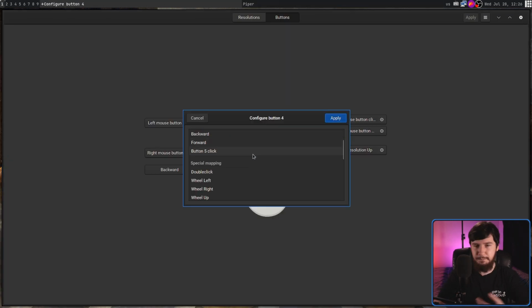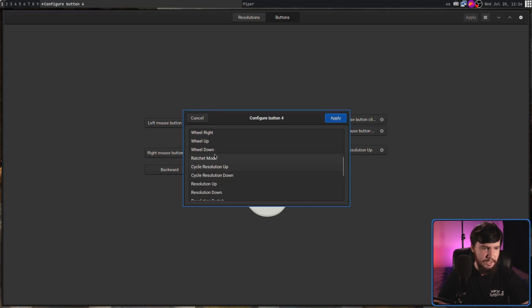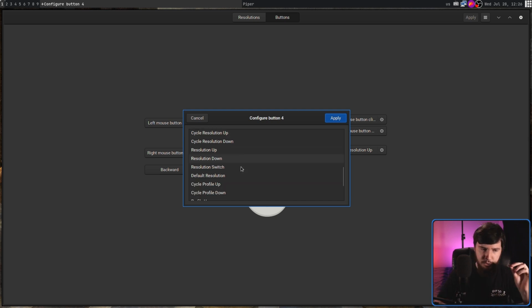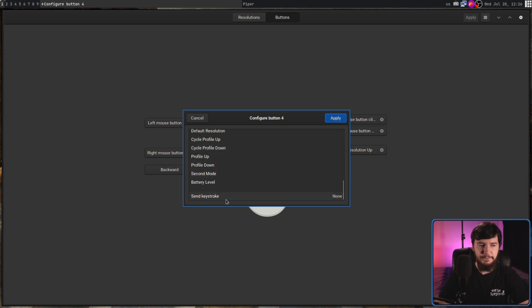So there's other things we can do as well. We could have a special mapping, things like a double click or a wheel left, wheel right, wheel up, a ratchet mode. I'm not sure what ratchet mode is. That might be something that isn't supported on this mouse. Or I could go and cycle through the DPI resolutions, but I don't really care about having any of those. The one thing that I use it for is the last option, which is send keystroke.